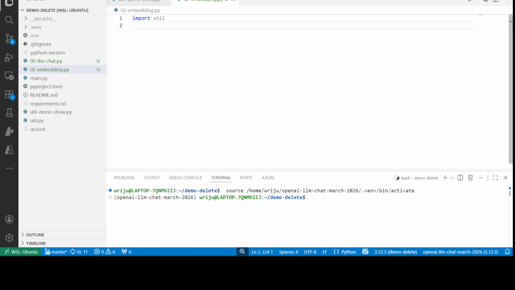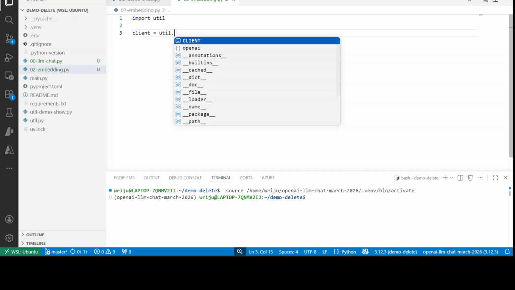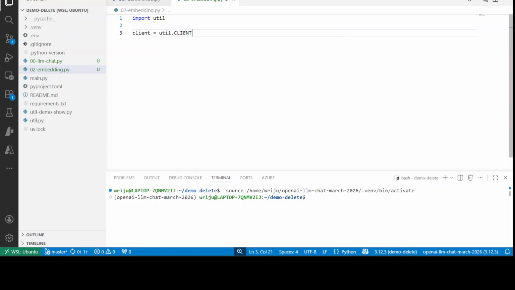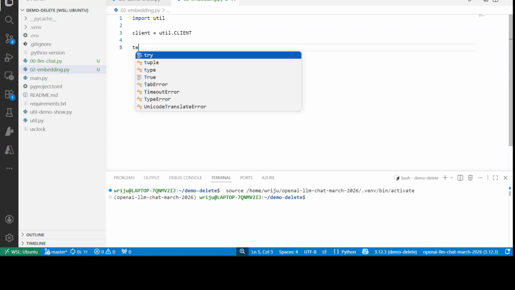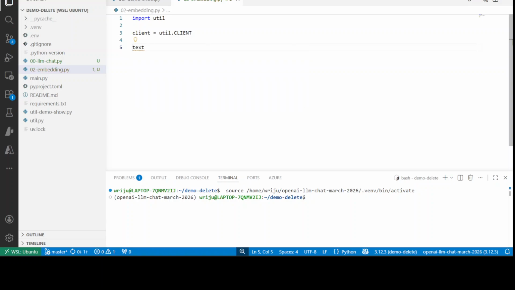So I just need this for my client. So I create a client from the util file. So I have got this. So this client is created. So all the code which I generally have to write is already written there. So I'll say text input. So that's the input I'm going to get from an application, let's assume.